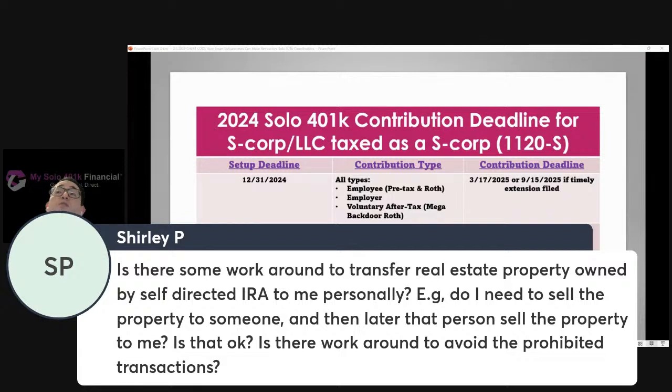As the in-kind distribution. So instead of selling the property, it could be transferred to the person's personal name, but it's still going to be considered a taxable event. It still may be subject to penalties if the person's under age 59 and a half. The individual would need some type of third-party documentation to demonstrate the value. For example, the IRA provider is going to have to issue a tax form. They're going to have to issue a 1099-R to the IRS to report the value.